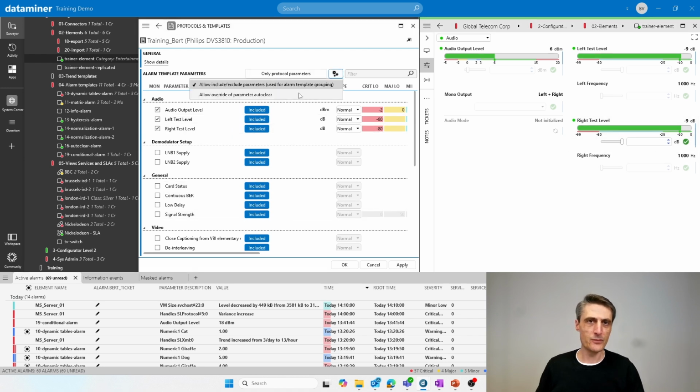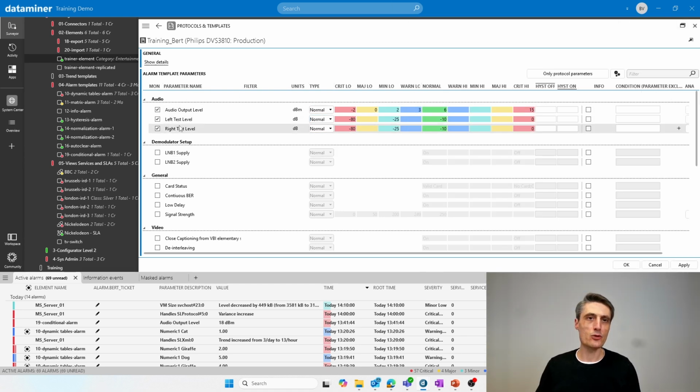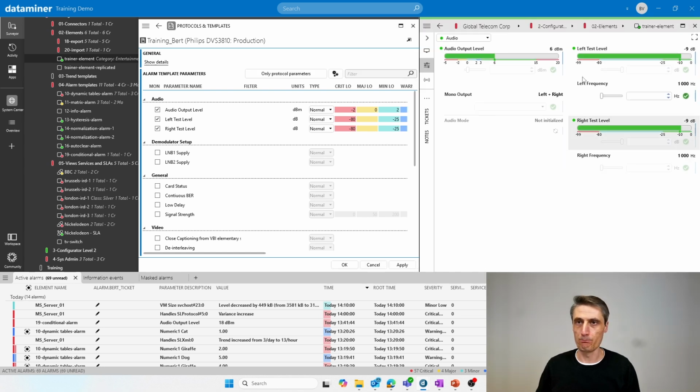All right, don't worry about the include exclusion here that pops up. I can disable that again. It's under the settings. I'll talk about that later in the template groups. So again, the left and right test level, I activated those as well, and they already had some thresholds defined in there. So therefore, I already had some monitoring immediately out of the box.